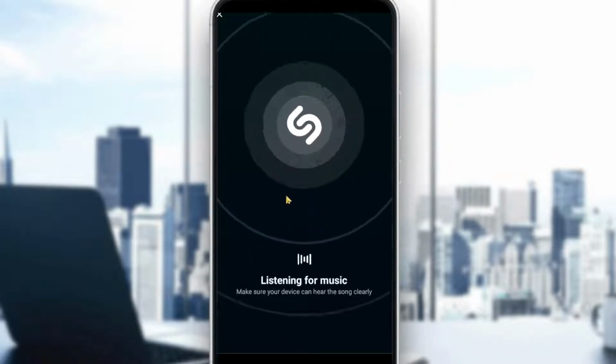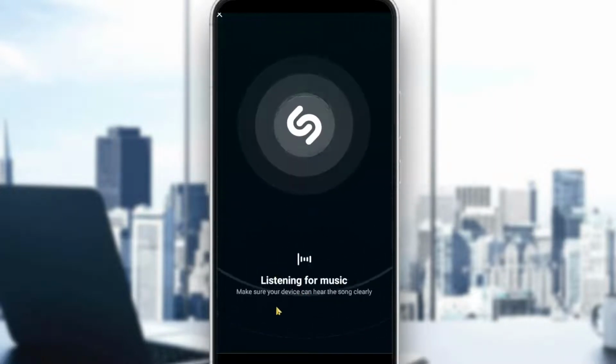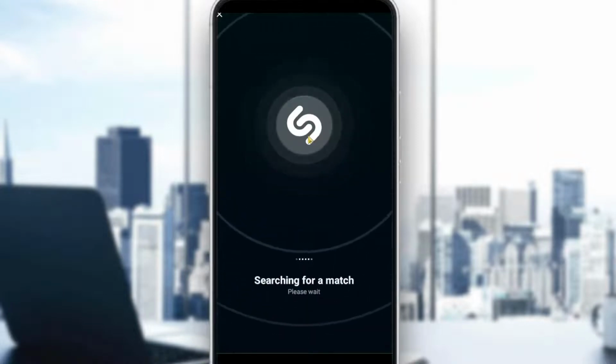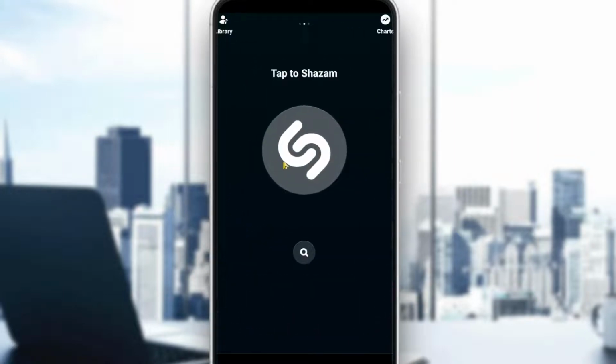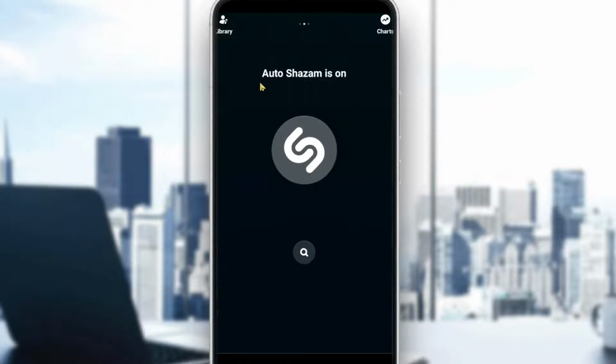If you click one click, it's going to listen for music. If you click two clicks, it's going to search for a match. And finally, if you click on the top left corner to exit, it's going to exit. If you long press, it's going to turn on something called Auto Shazam. Auto Shazam plays in the background and is always listening to music.